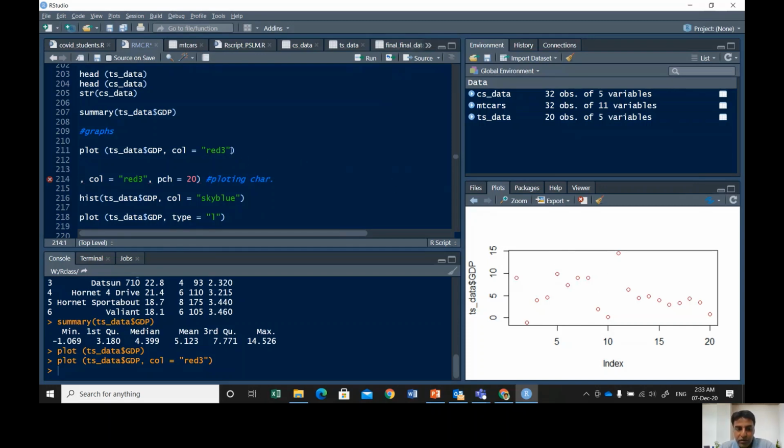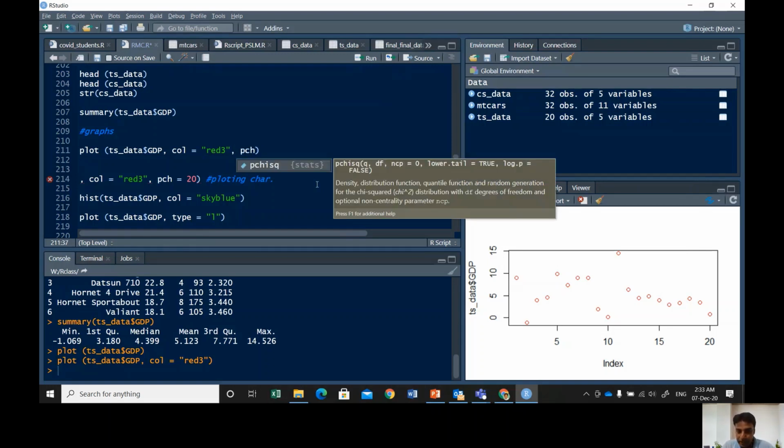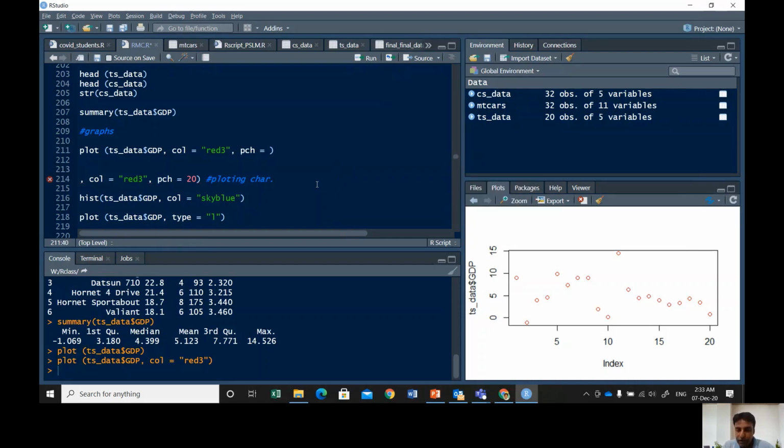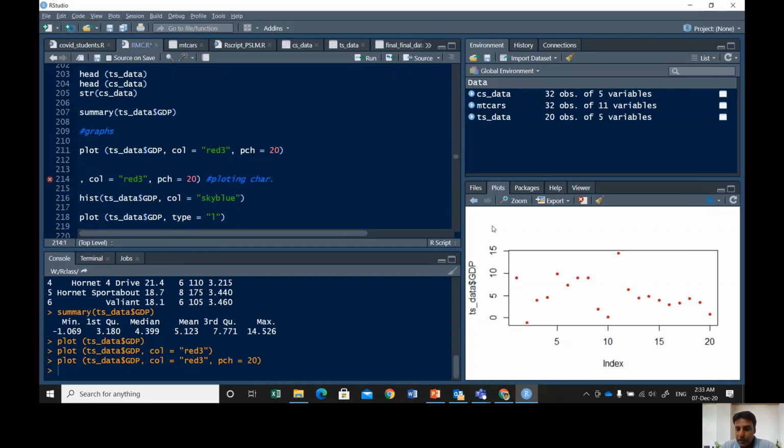And you can also give another argument, which is PCH, plotting character. Plotting character starts from 1 and goes to 25. You can try a different one. I like 20. It looks like this. Okay, so you can plot this scatter plot of your data.